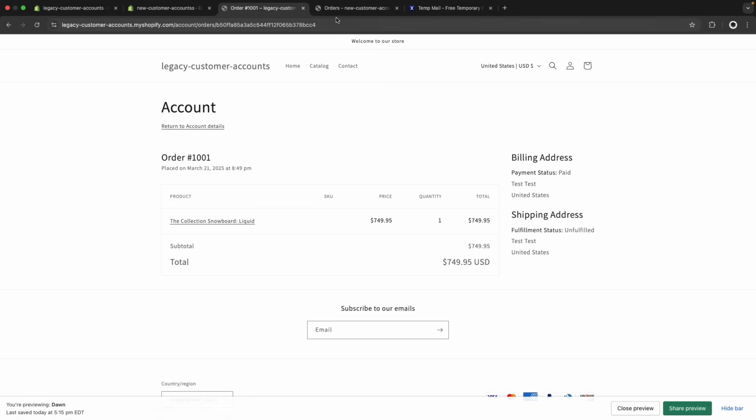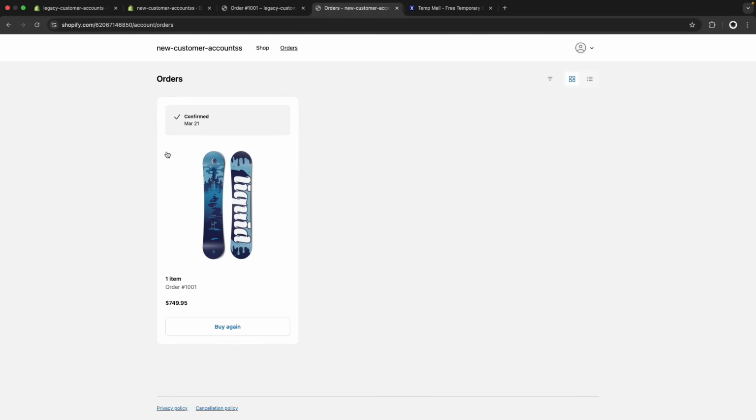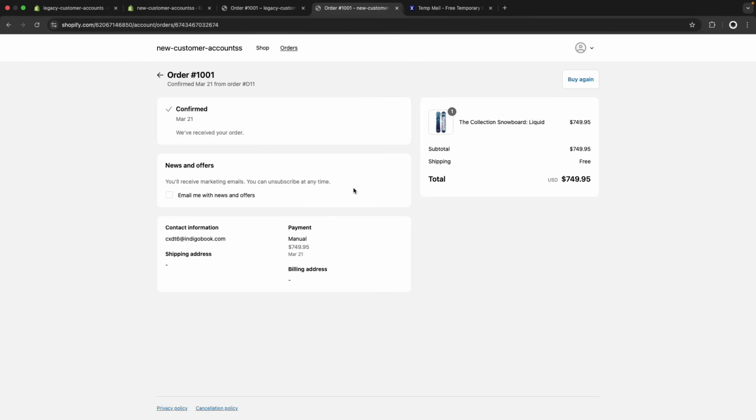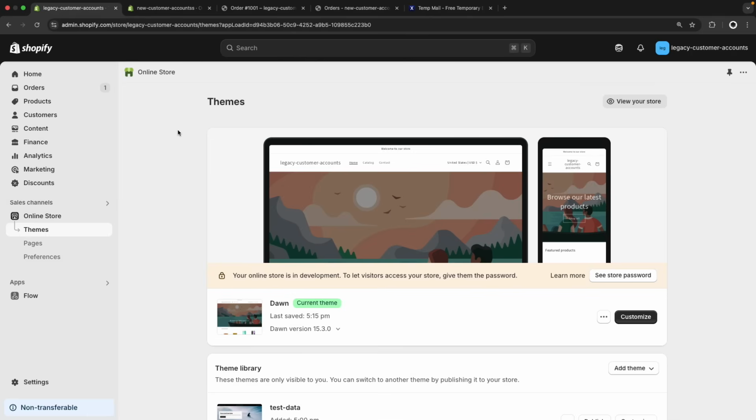Now, in the new customer accounts store, we can see over here that this is how the order list looks, although the customer is able to select this view if they want. Then they can click over here to see more details about this order, and they are able to reorder this item as discussed earlier. Now let's see how to customize the account pages.